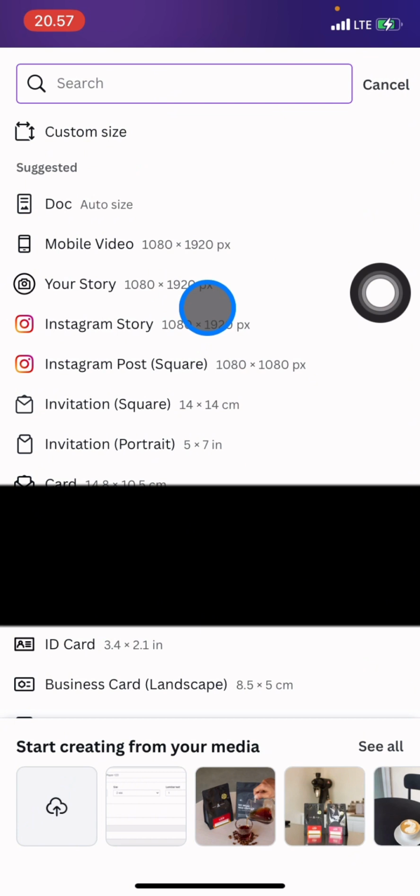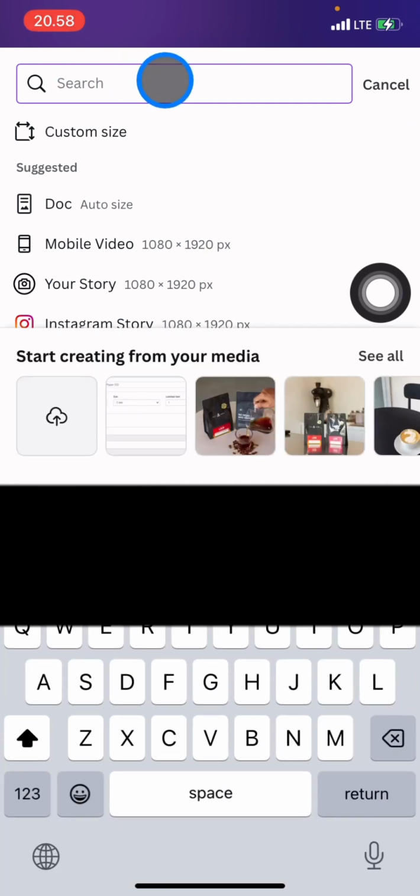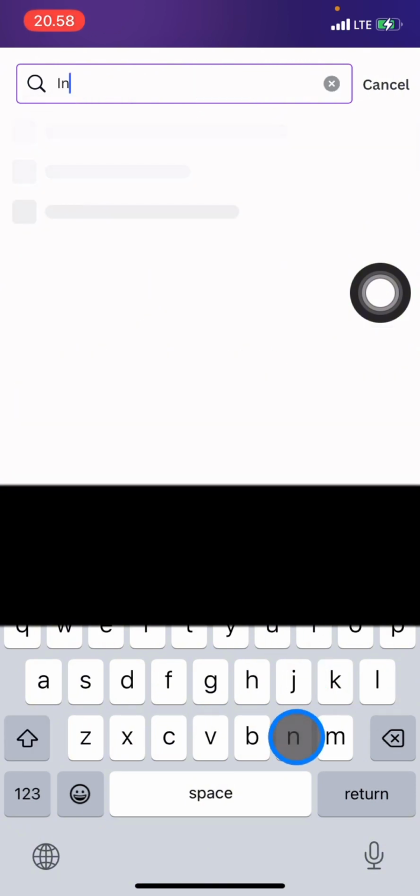Now you can see the suggested types of design that you want to create, or you can search here. So we want to make an Instagram feed or Instagram content. Here just type Instagram.